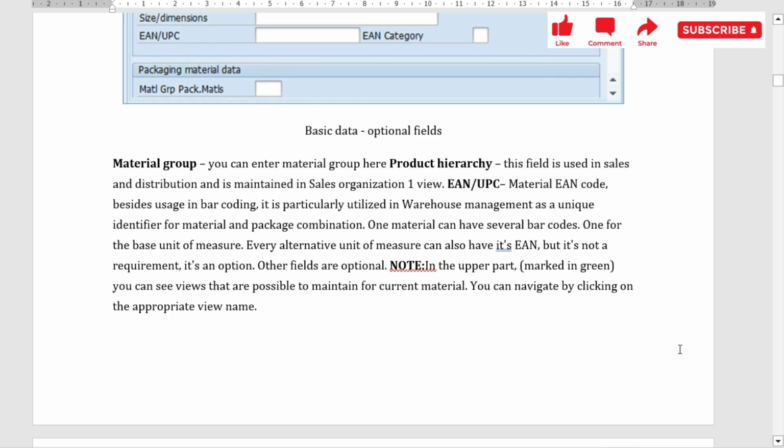Now if you talk about some optional fields, we have material group, which you can enter, and product hierarchy. This field is used in sales and distribution and is maintained in sales organization 1 view. Then we have the EAN UPC, the material EAN code. It's particularly utilized in WM as a unique identifier for the material. One material can have several barcodes, one for the base unit of measure. Every alternative unit of measure can have its own EAN, but it is not mandatory, it is optional.